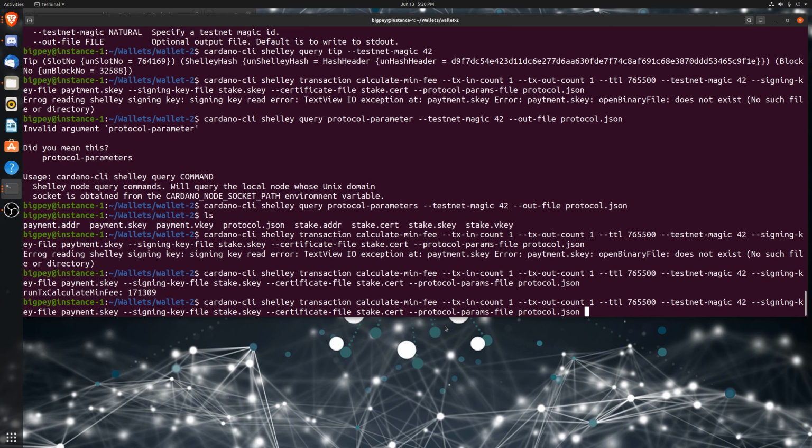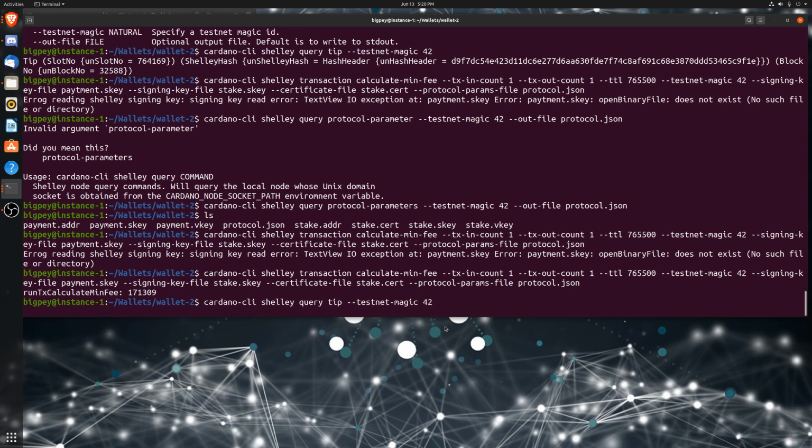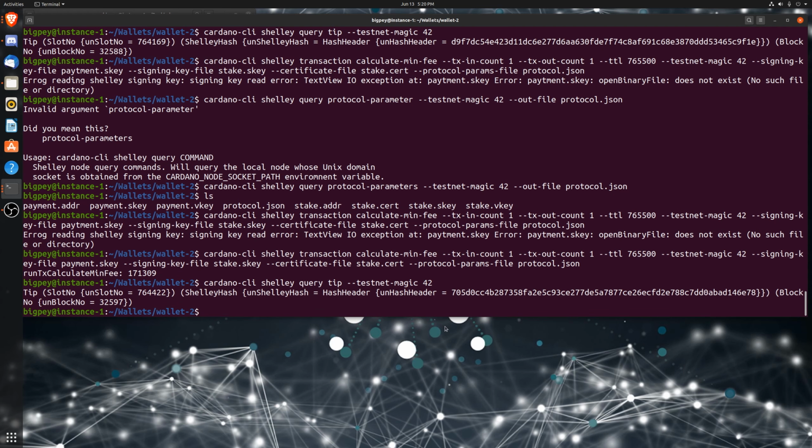So before we start building our transaction, we need to figure out a couple things. We're going to go ahead and do query tip. When we were calculating our minimum fee, we did guess. Let's see what we guessed. We guessed 765,500. We're at 764,400, so we still have time. We're going to be able to do this in time. We might even want to make it a little earlier. I might do 250 instead.